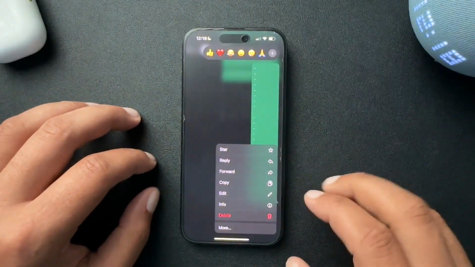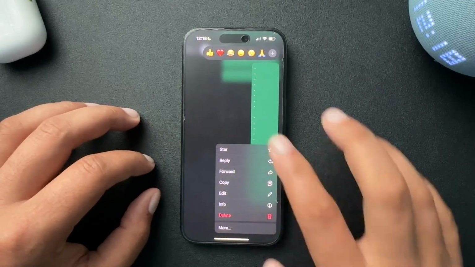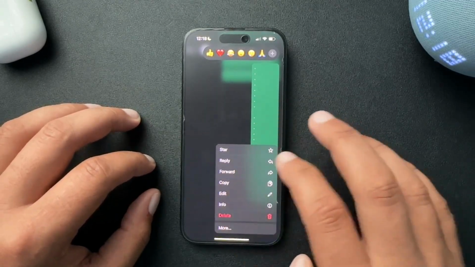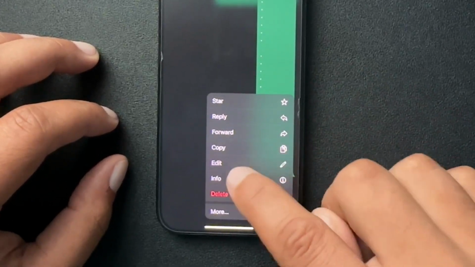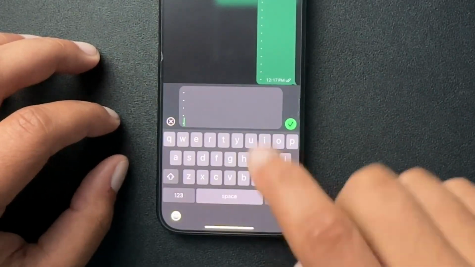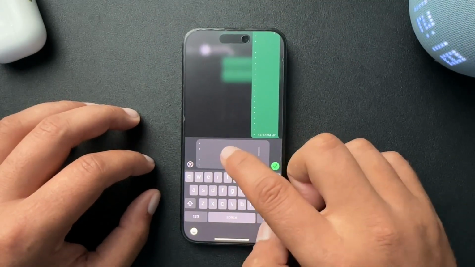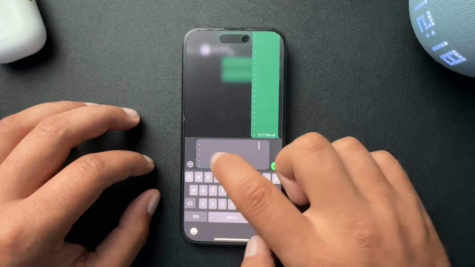You can react to it if you want, but in this next section below, this is a drop down, these options, we are going to find the edit option here. And what it's going to do, you can see this is a long message, it's going to give us that message here so that we can then edit it.